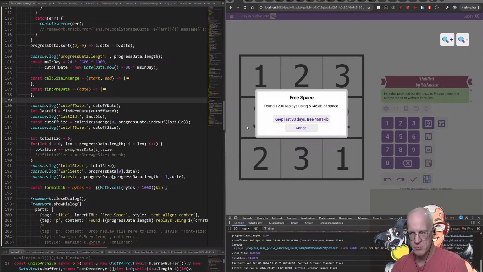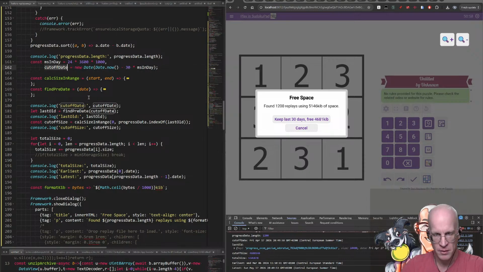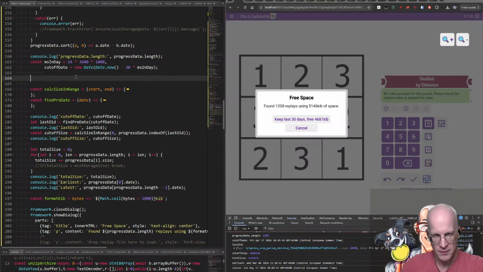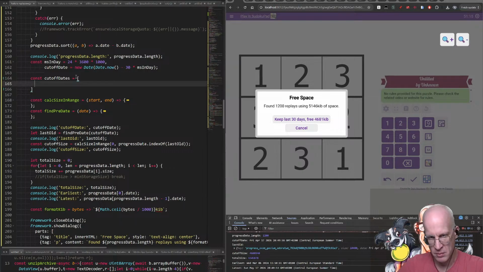So the other option would be to empty half the replays, for example. Well, maybe we don't want to do that much, right? Maybe we'll do 30 days. So what do we need? We'll say, okay, const cutoff dates, because we basically want not just the numeric number, but also what do we call it, right?